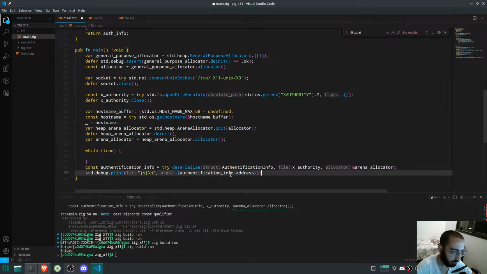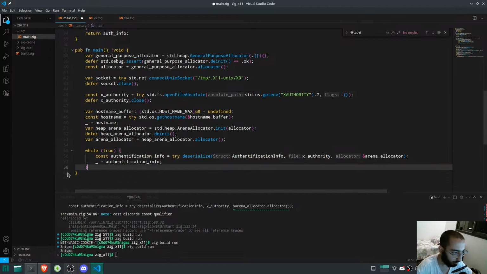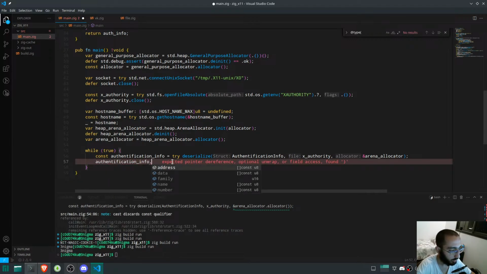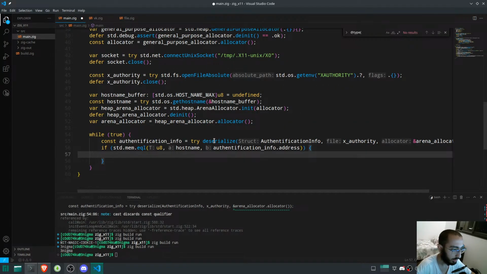Okay, so you got the authentication info, and then basically we're going to check if std.mem.eql, the type is u8, and a, let's say, host name, and then authentication info dot address, I guess, and then basically we're going to return authentication info. Oops.